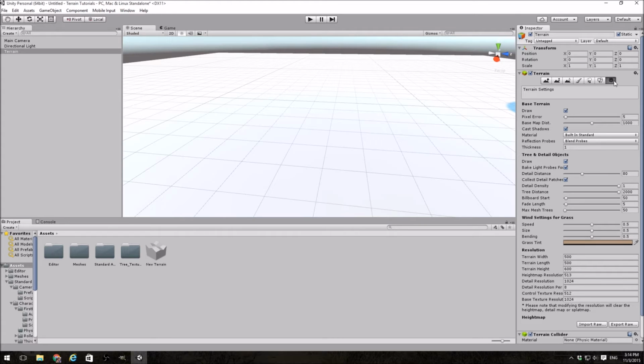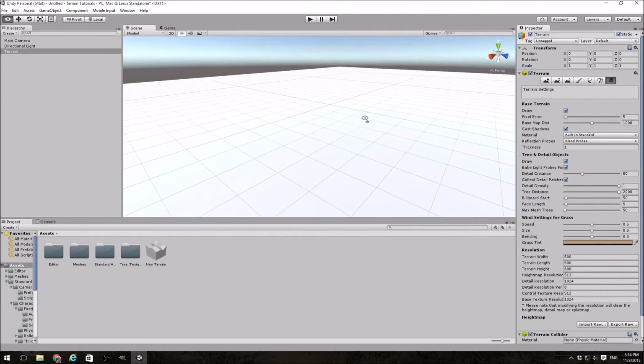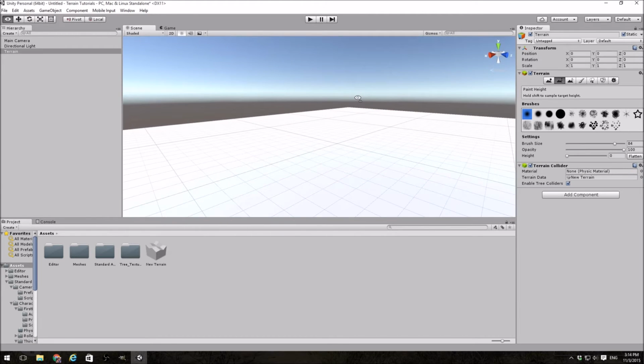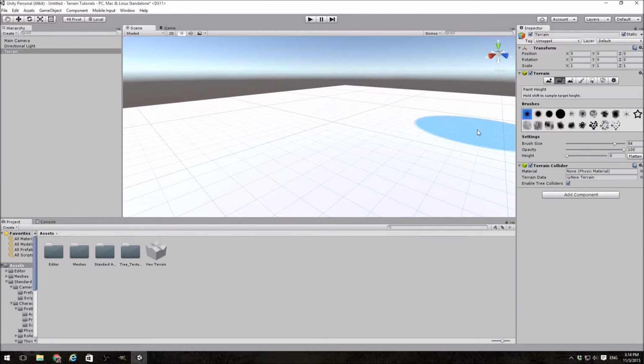Do note that since Shift is used to speed up your navigation in your fly-throughs in a Unity level, it is very easy to do a Shift W and accidentally switch to the Paint Height tool. Be aware of that, and of course always remember that Control Z for undo is your friend in case you don't notice it in time.